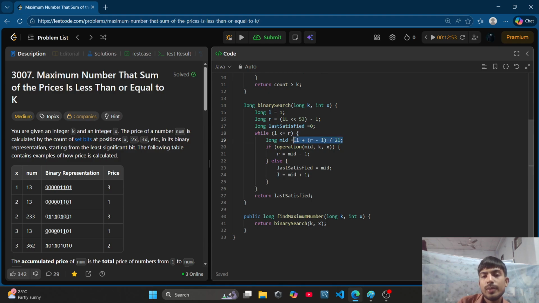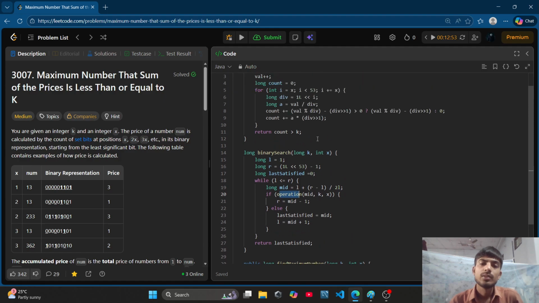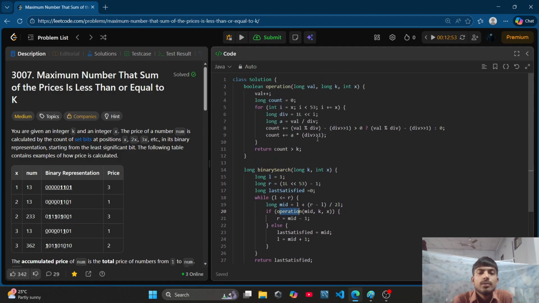You are very familiar with this term because if you know binary search, then you must know how to find this mid value. After getting the mid value, I have just called the function operation. What this operation function does is count the number of set bits at multiple of x positions from 1 to that value mid.